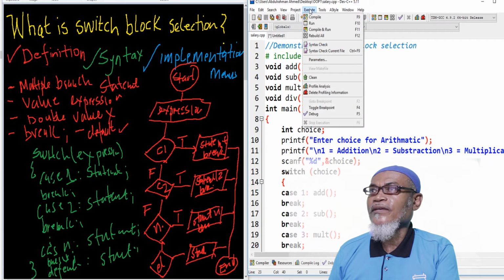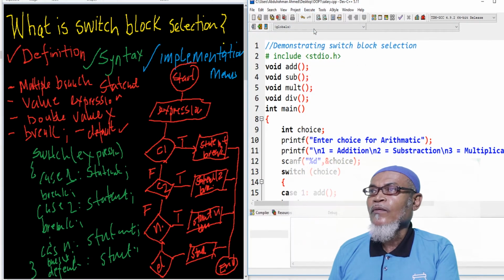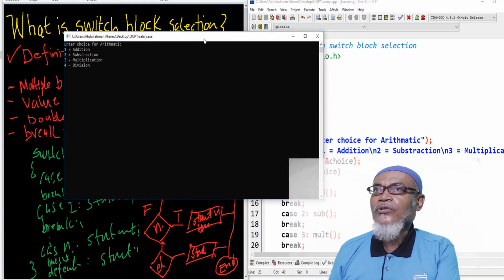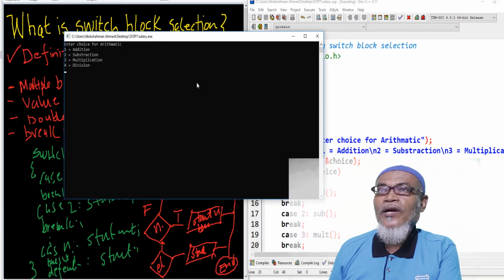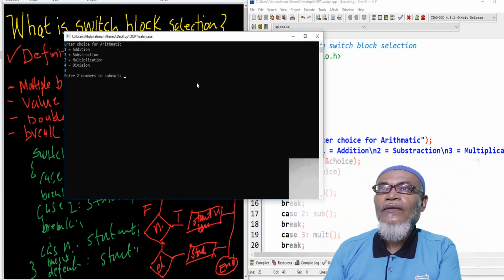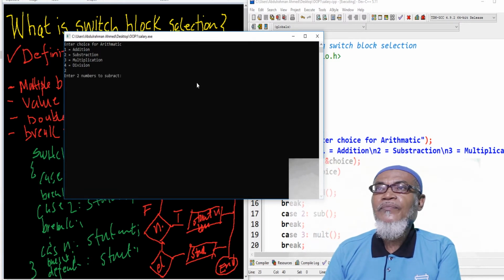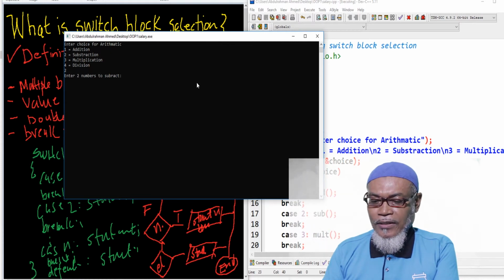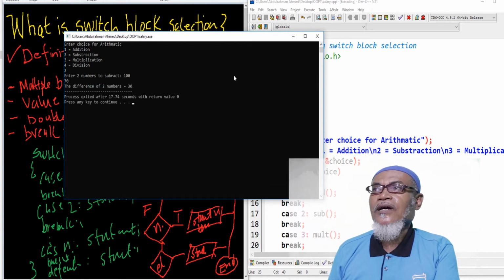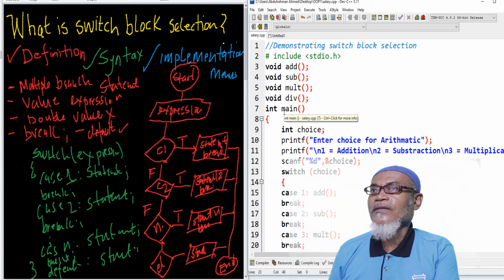Maybe we can also run it again and take another choice. So we are running it again, and this time what choice are we taking? We are taking choice number 2, that is subtraction. So it tells us enter 2 numbers to subtract. So I now enter 100 as the first number, and the second number I enter 70. And it says the difference is 30. So that is how you can implement this particular one.